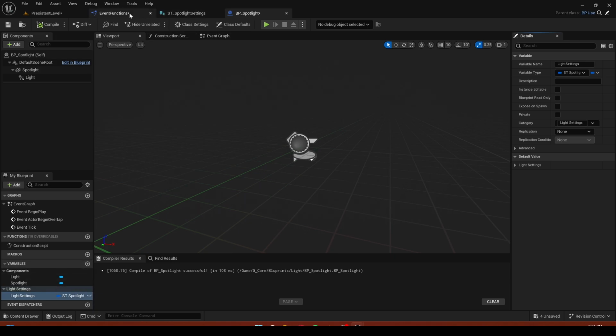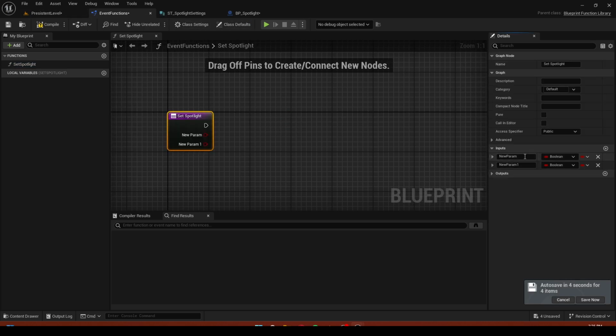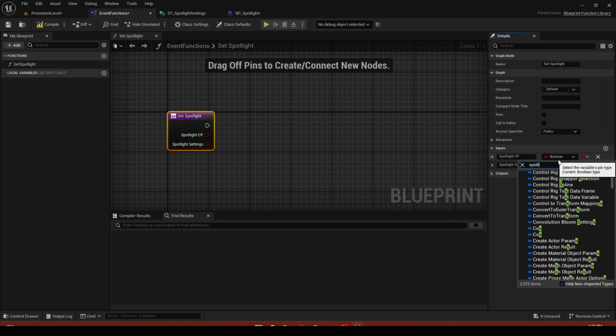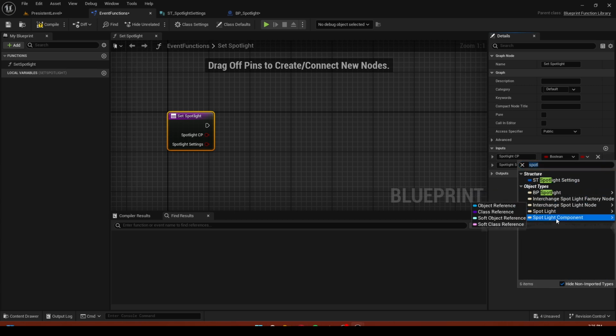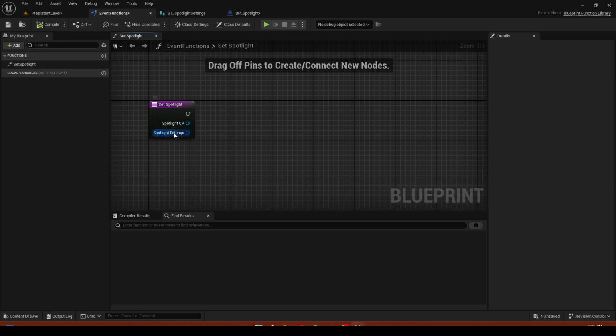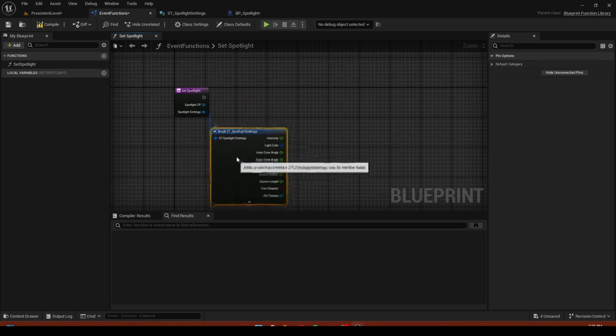Now we are going back to the event functions, the function library, that we created. Two inputs. The first one is the spotlight component; just search for spotlight component, this one. The second one will be the ST spotlight settings. Now if you break the settings, you'll gain all the variables that we just created.